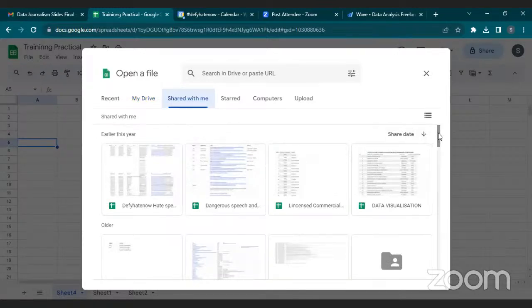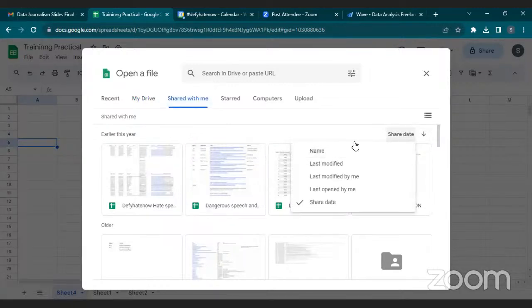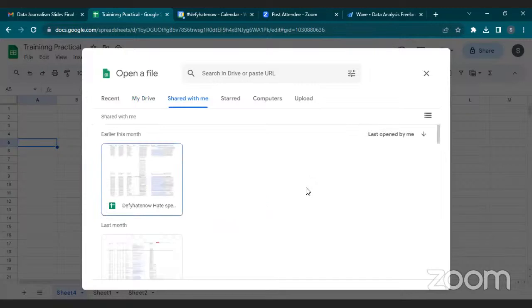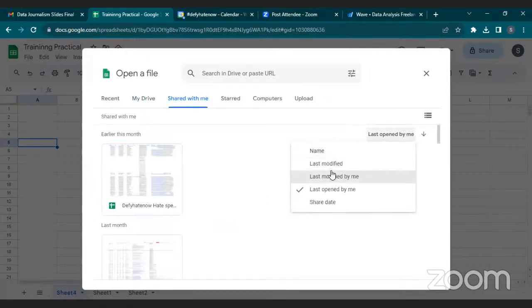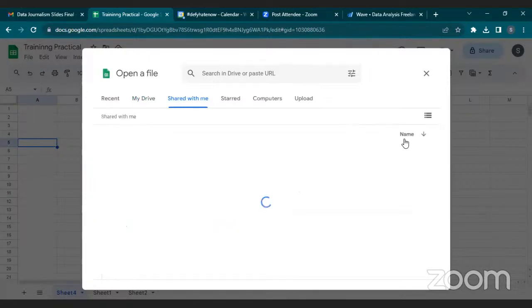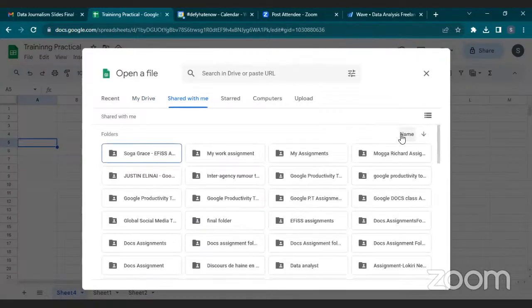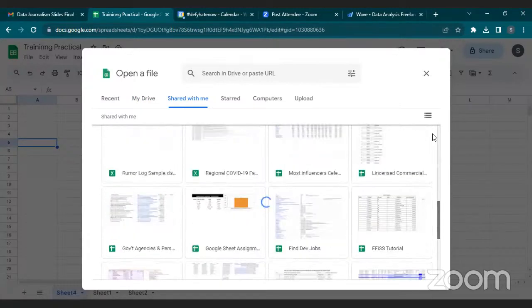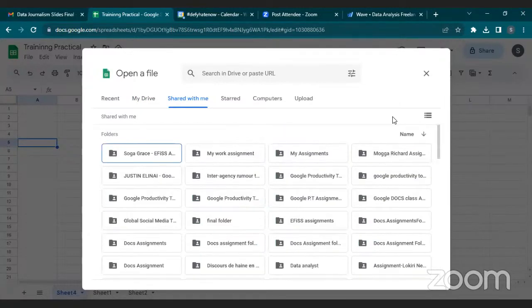You can sort it by shared dates. So you can sort by either name, last modified by me, or last opened by me. These are the options that it can display. So let's say last opened by me. You see, it's going to give you a different arrangement of the work that had been shared with you. Then the name is the default. So it gives you the name of the folders and then the name of the files that you also have.